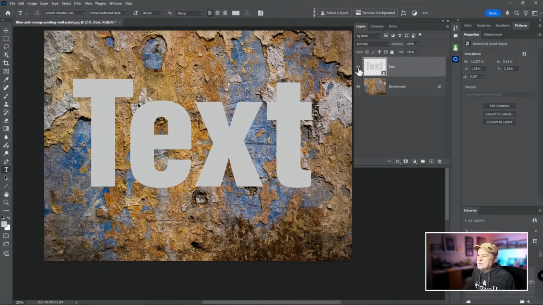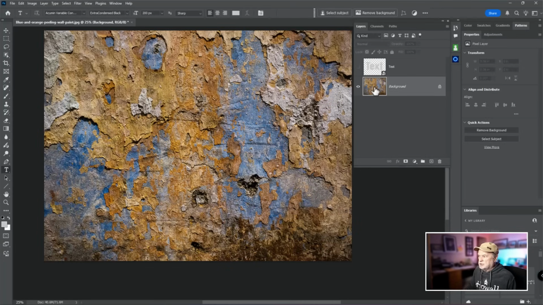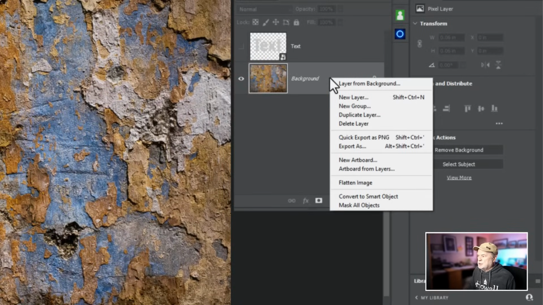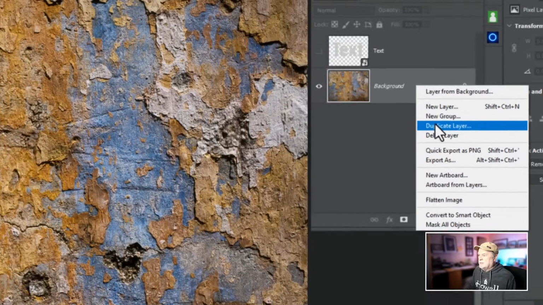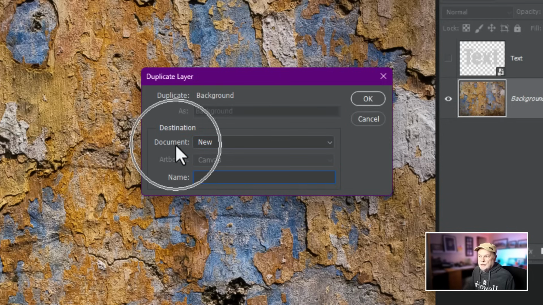Right now, I'm just going to turn off that layer. I'm going to focus on the image. I'm going to go on the side here to right mouse click, and I'm going to choose duplicate layer, but I'm really not going to duplicate it. I'm going to come to the dialog box, go to the drop-down menu, and choose new. And it's going to create a new document.